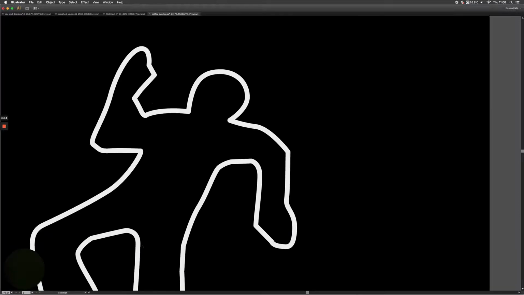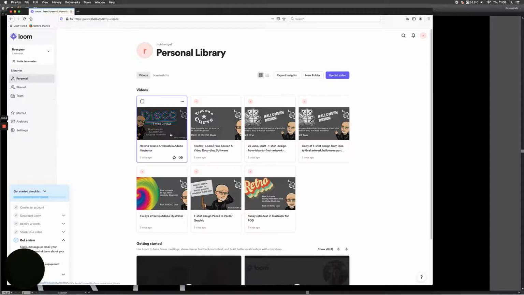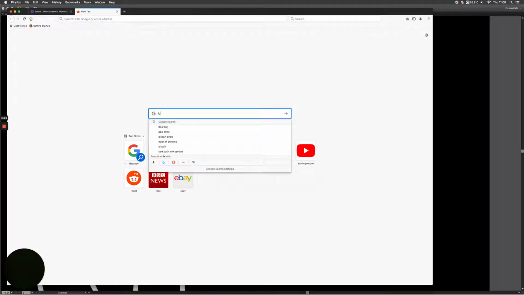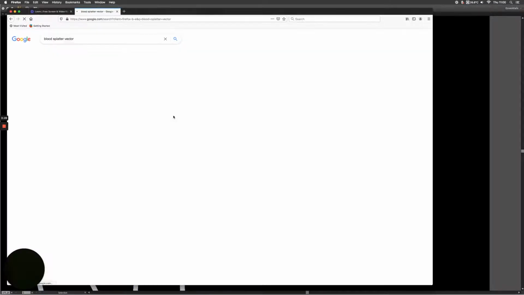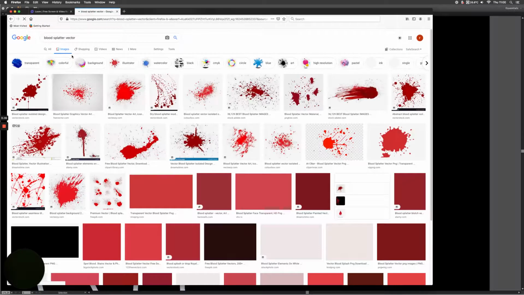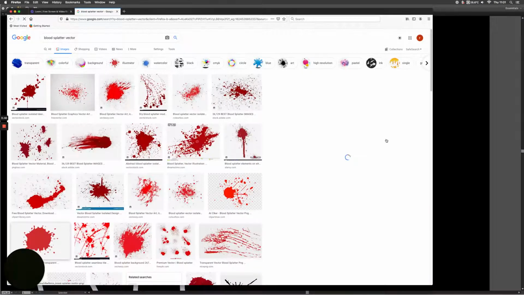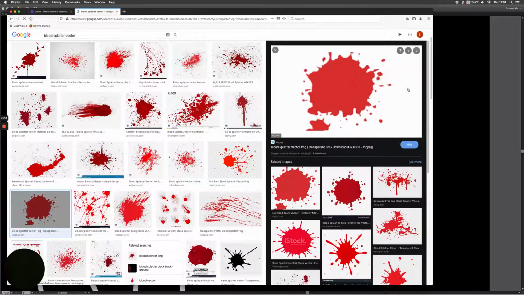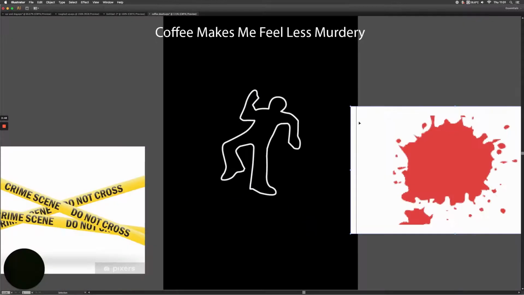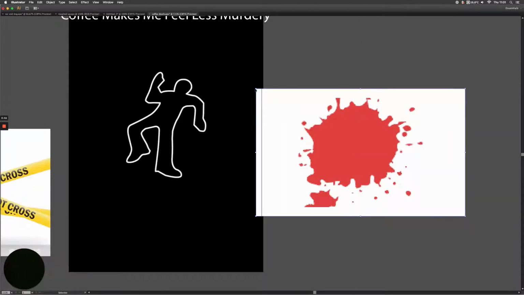So what I would do then is go to Google here, go to blood splatter, blood splat vector, and images. That'll do it. Let's have a look at that one. Right, that's enough. Let's just drag and drop that onto there. Zoom out. It's not brilliant, but it will definitely do.